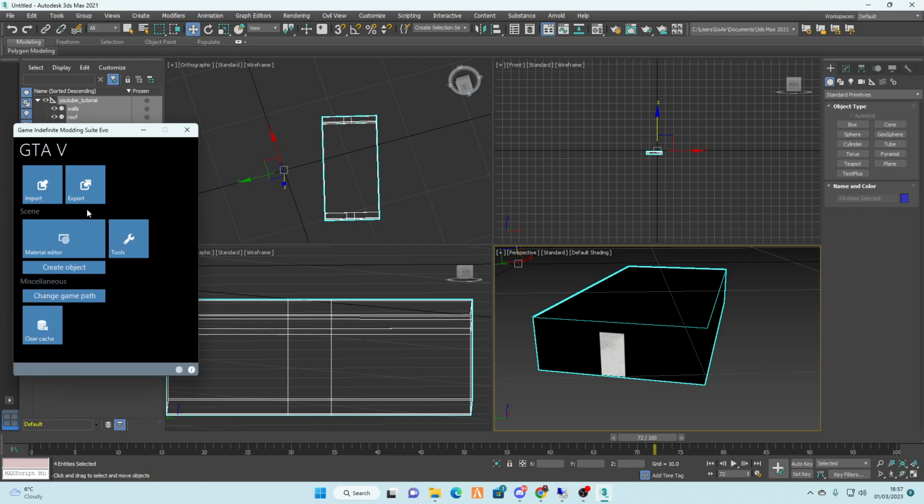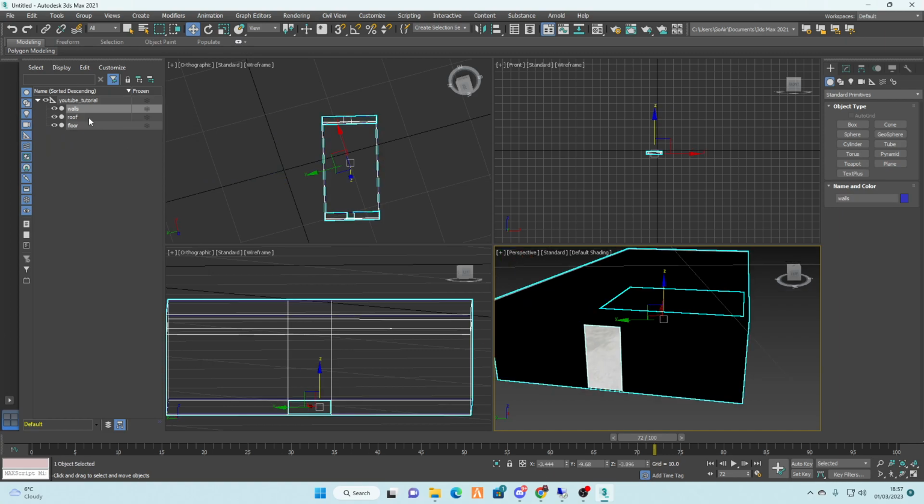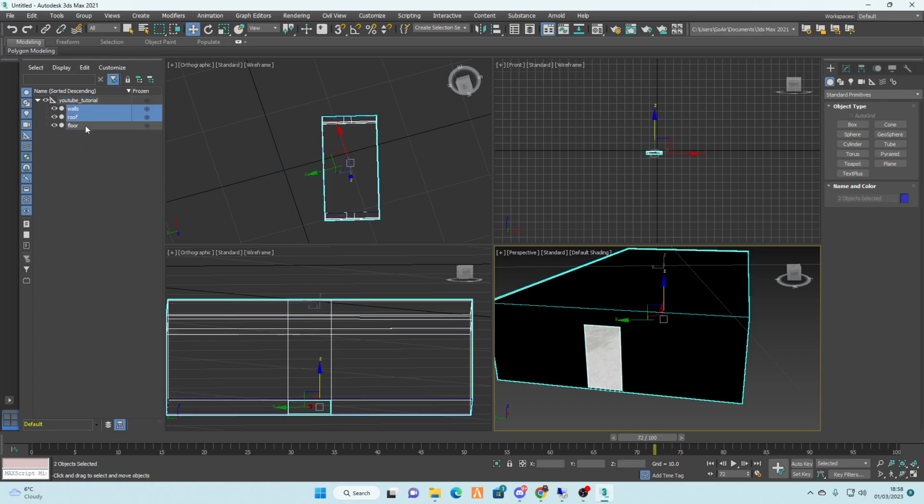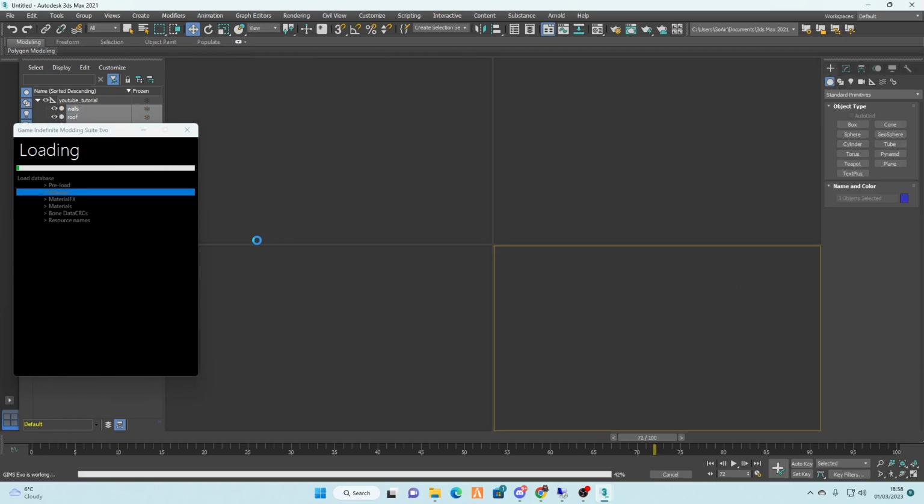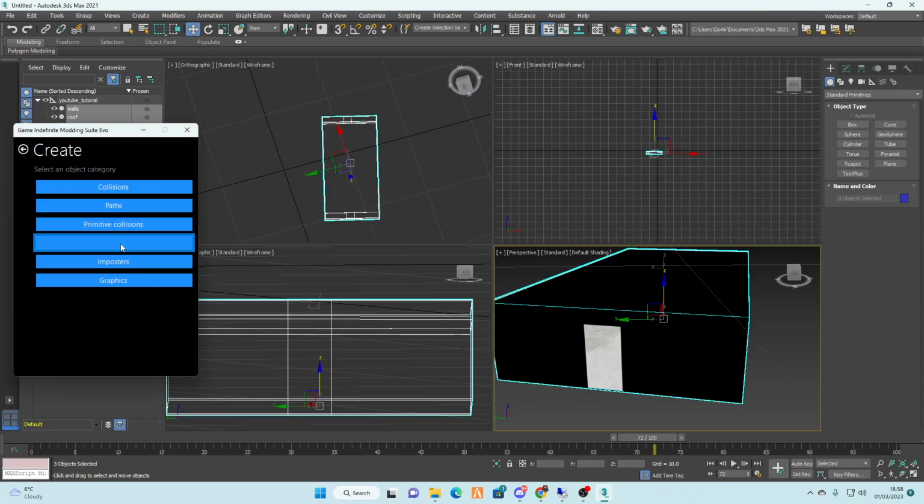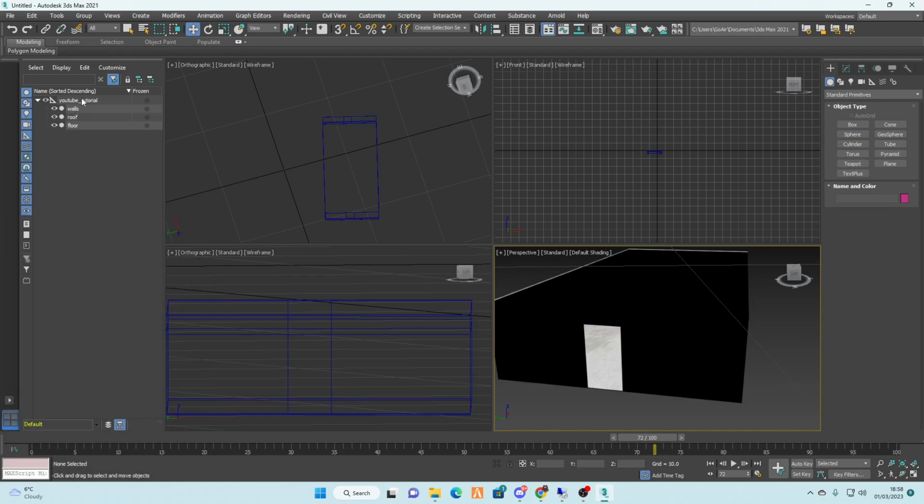Right. It doesn't want that floor. It doesn't want that roof. Come out of this. What did I miss? Walls. Let's hide the roof a sec. Walls are there. Let's make a game mesh. So let's select them all. Let's go GIMS, create object, model, game mesh modifier. Right. Now let's try.